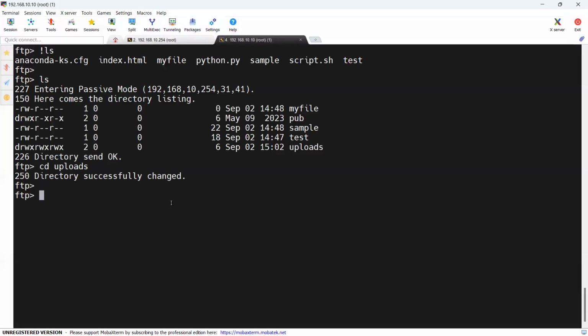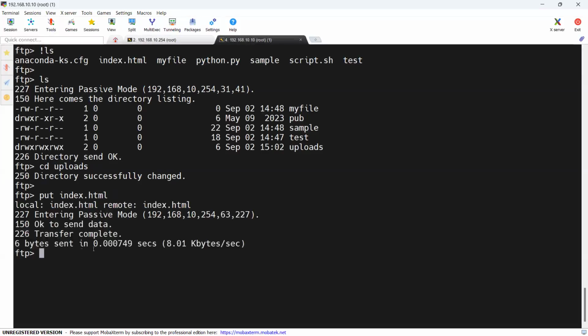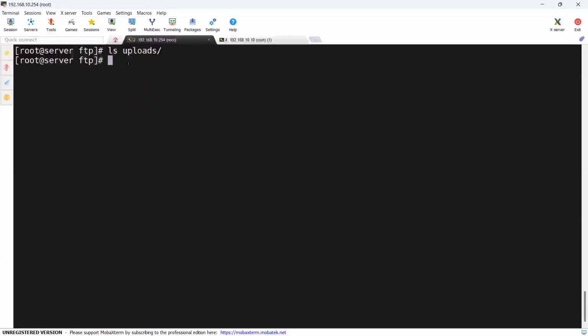Then which file do you want to upload? Put, space, index.html. I want to upload the index.html file. So now it is successfully completed. Then verify on the server side. Previously there was nothing in uploads. Now ls uploads shows the index.html file has been uploaded.